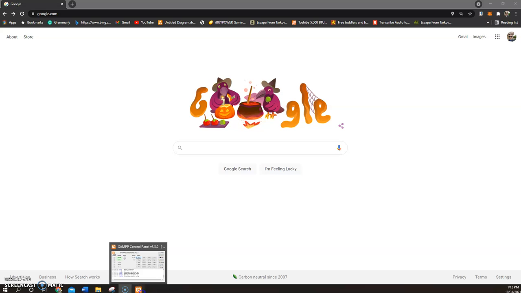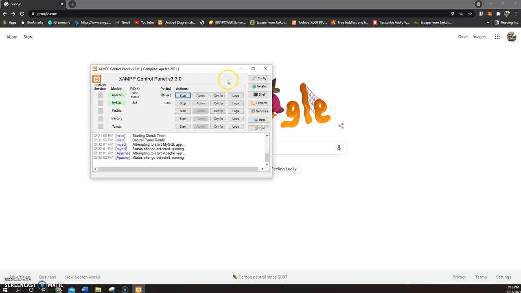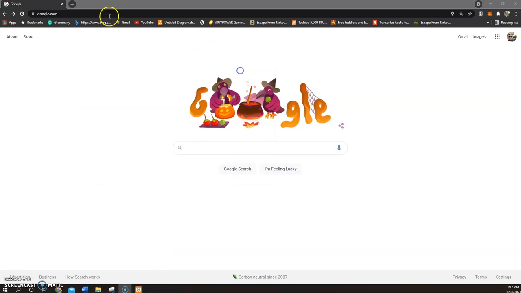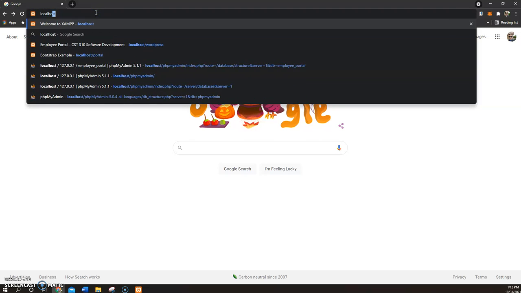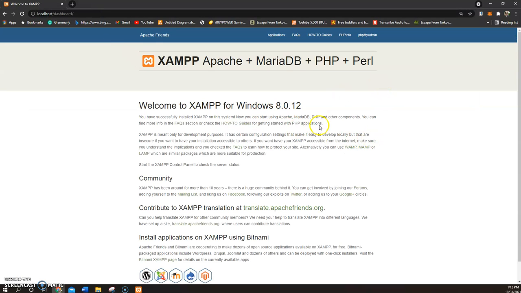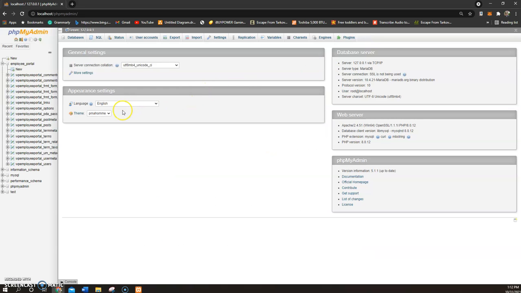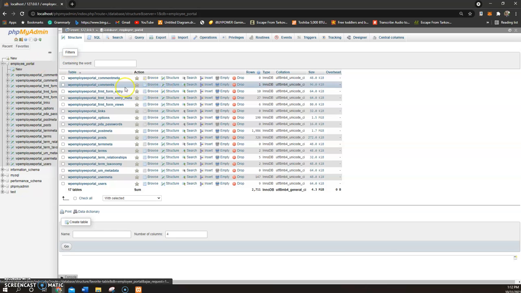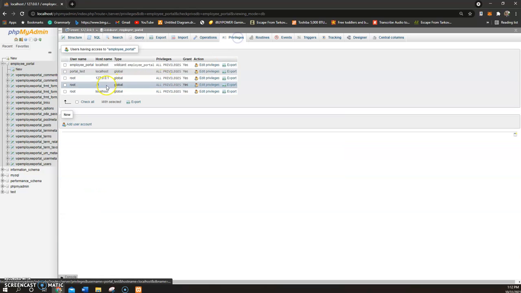With the setup out of the way, and we have our XAMPP control panel up and running Apache and MySQL, let's go ahead and type localhost into the web browser. This will bring up the Apache server and allow us to go to phpMyAdmin to view the database that was developed by the student. You can see this employee portal database has all the tables that are required for the website. Furthermore, we created this user employee portal that has all the privileges needed to execute the functionalities.